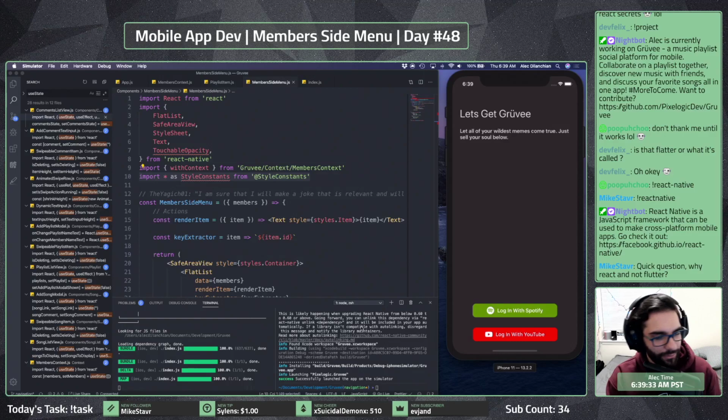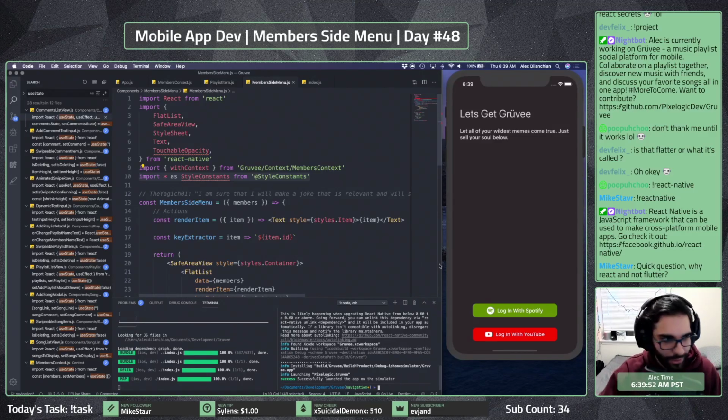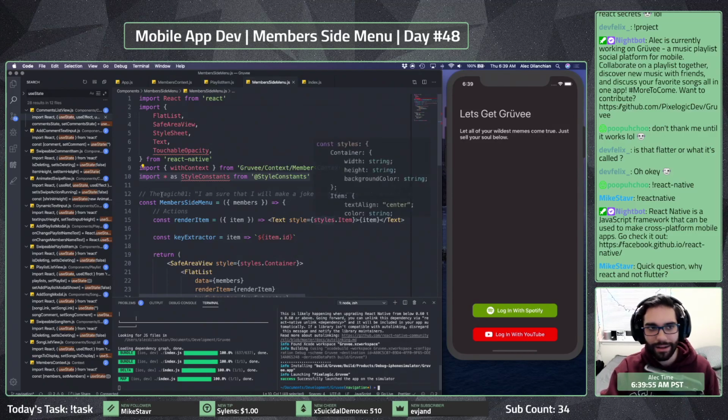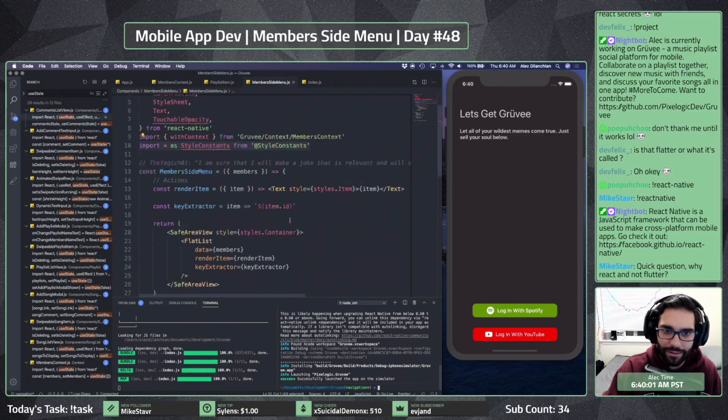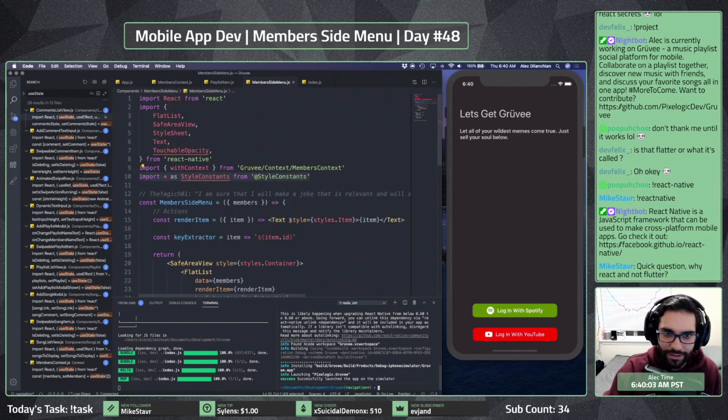Why React and not Flutter? Honestly, mostly because I wanted to learn React, or more React Native. From what I've seen during the days, React Native is definitely picking up a lot of traction. So it made more sense to me to go with React. It's more pure curiosity instead of Flutter.